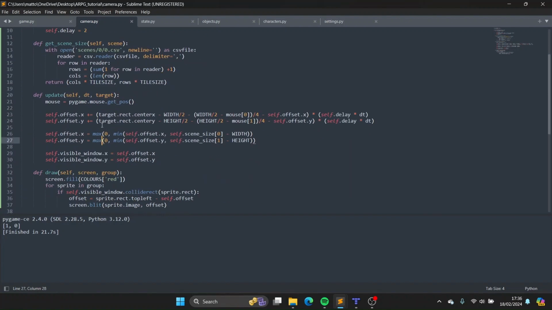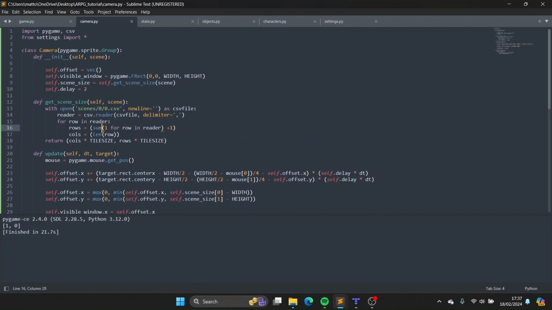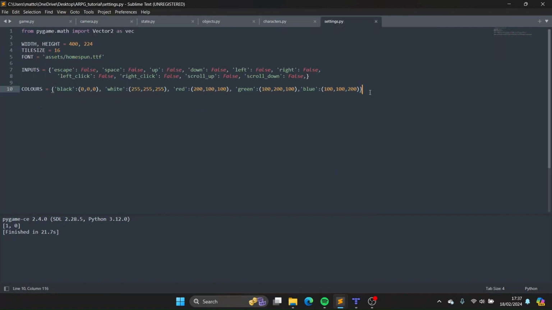So one last thing I want to do with this camera, I want to use layers. So I want to just create some arbitrary layers to begin with. So I'm going to put that in my settings file so I can change it easily. So this is just going to be a list of strings. So I can just put the string into the sprite and it will determine what layer it's on, and then we can draw everything in order of the relevant layers.